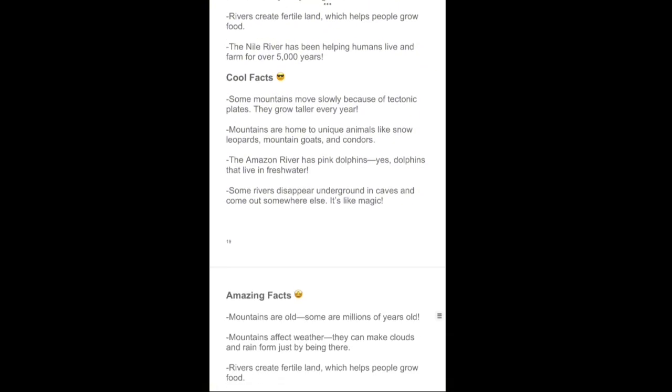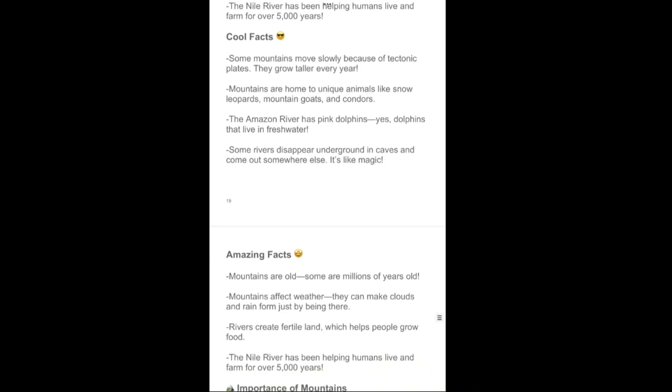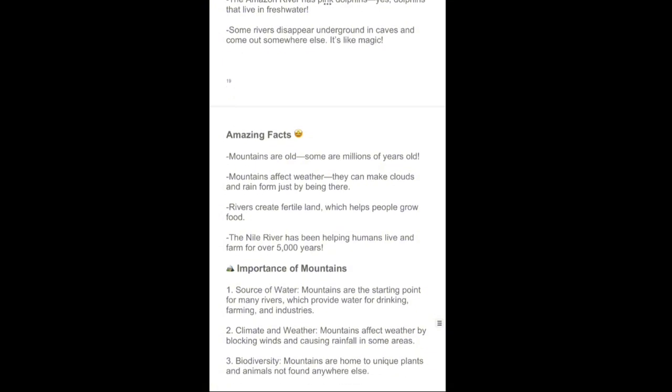Cool facts: some mountains move slowly because of tectonic plates. They grow taller every year. The Amazon River has pink dolphins. Yes, dolphins that live in fresh water. Some rivers disappear underground in caves and come out somewhere else. It's like magic.